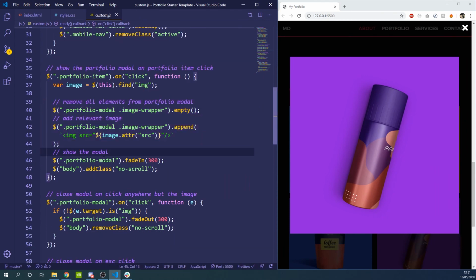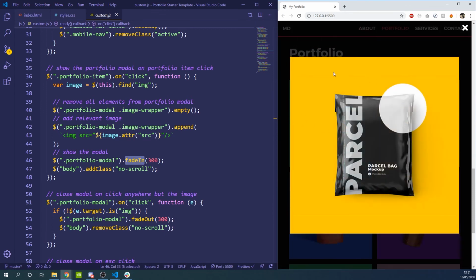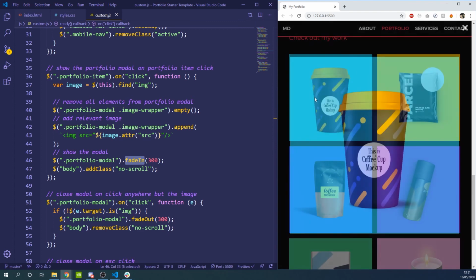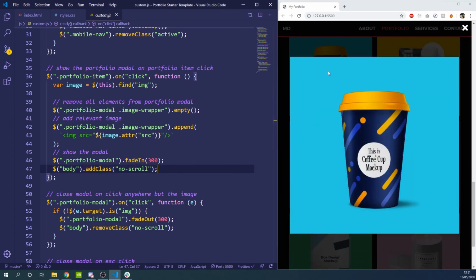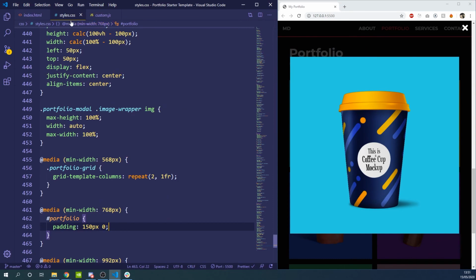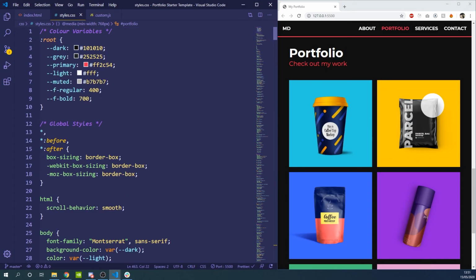And then it basically shows the modal, because by default the modal is hidden. It uses a fade in, which gives it that nice fade animation. It also adds a class of no scroll to the body, which we haven't actually set up. The problem we have at the moment is if the modal's open, the background is still scrolling. What we want to do is create some styling to make sure that doesn't happen.